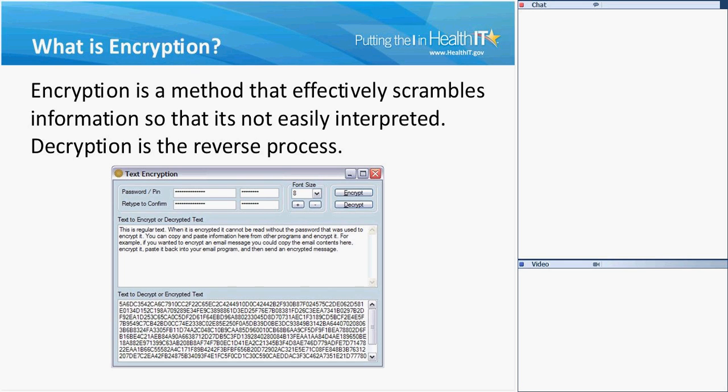So, what is encryption? Encryption basically is a method that effectively scrambles information so that it's not easily interpreted. Decrypting or deciphering is the reverse method. So you have encryption, decryption, and ciphering and deciphering. Encryption and decryption methods rely on something called a key. It's the heart of any encryption process.